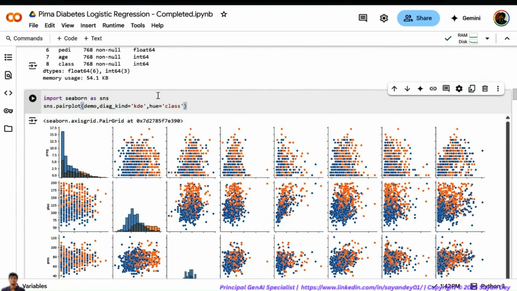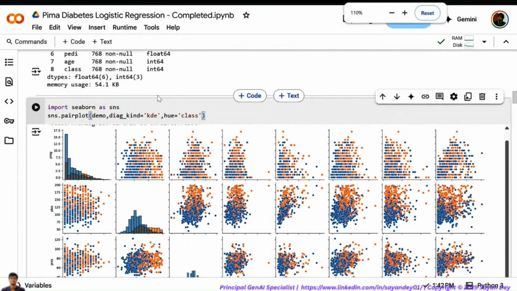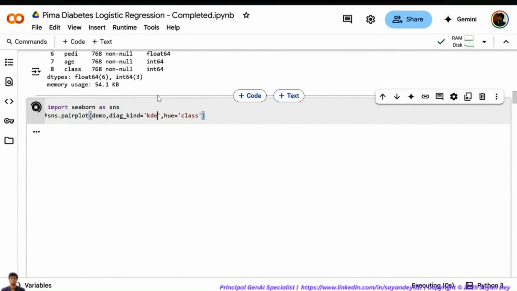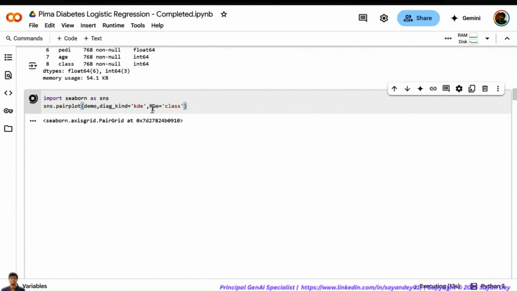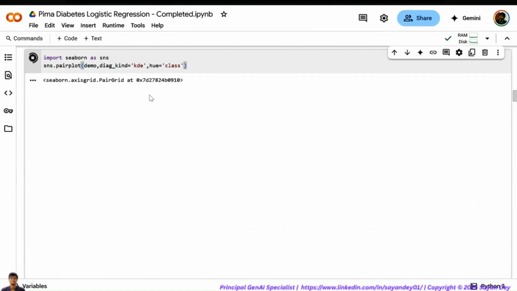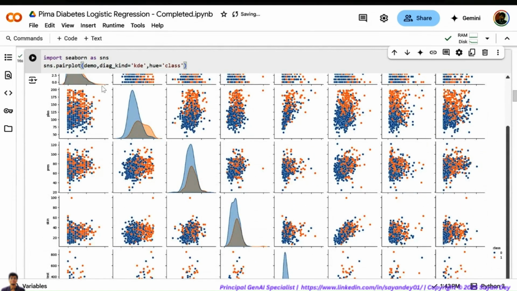That is a KDE. KDE stands for kernel density estimate. Mathematically, it's a probability distribution, but in simple analogous terms, it's like a smooth histogram. You're approximating the histogram and smoothing the edges. Think of it like a density estimate of a histogram. I'm skipping the mathematics.